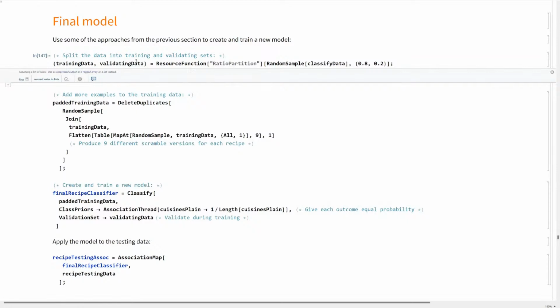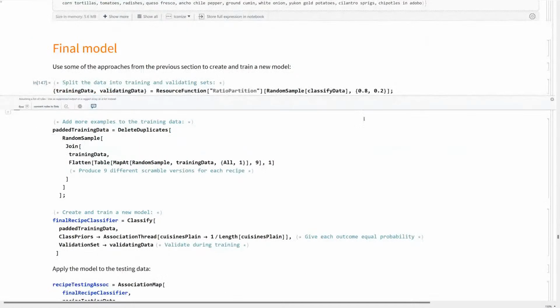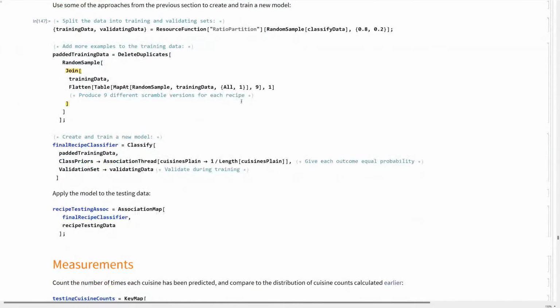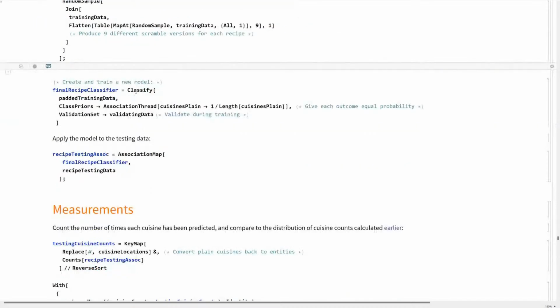First of all, splitting the data into training and validating. And this time, because of the testing data, it's a completely brand new data set that it has never seen, so we can just do this 80-20 for our training and validating. And here, again, we're doing some padding, producing 9 different scrambled versions of each recipe. So yeah, just increase the size of the original data.